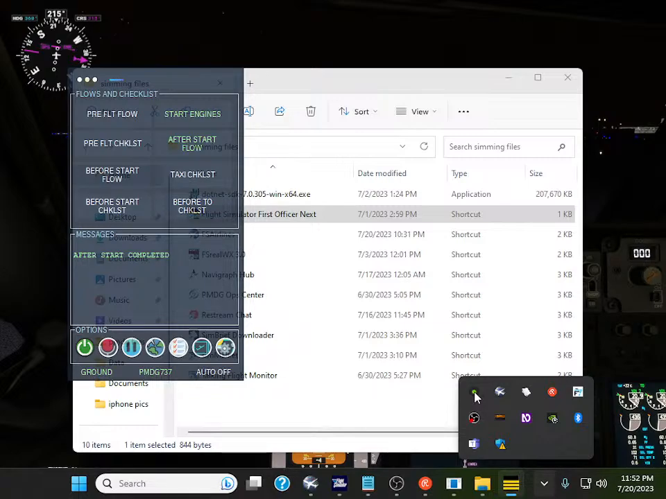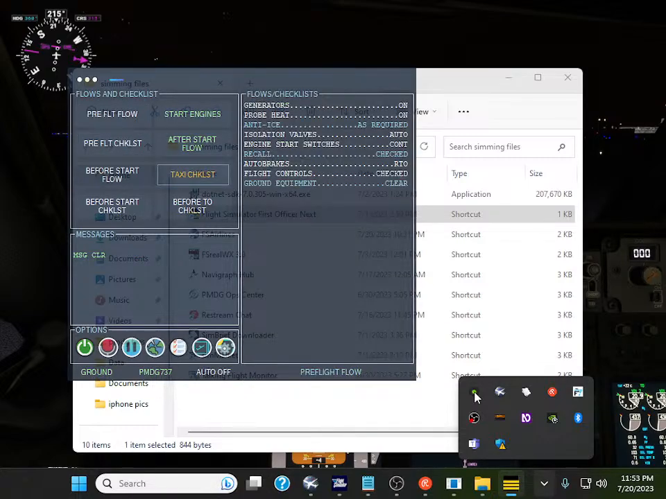Bottom. Ground PM. No, next review. Object review screen review. Flows and checklist grouping. I'm fixing it, though. Hold. Pre-FLT flow. Before taxi flow. After start completed. Okay. Pre-FLT CHKLST. Before start flow. Pre-FLT flow button. Edit red only after start. Start engines button. After start flow button. Taxi CHKLST pressed.